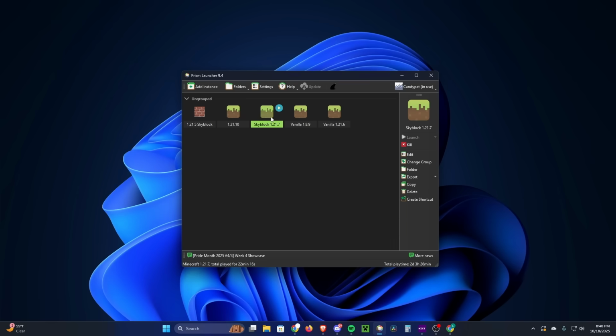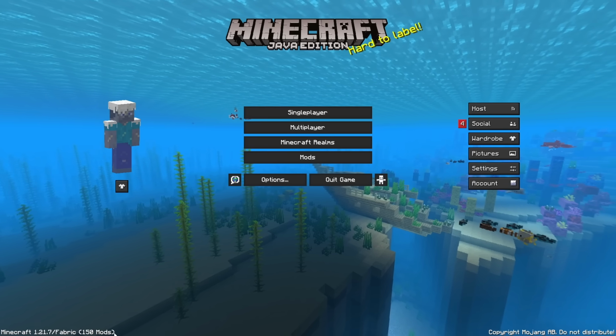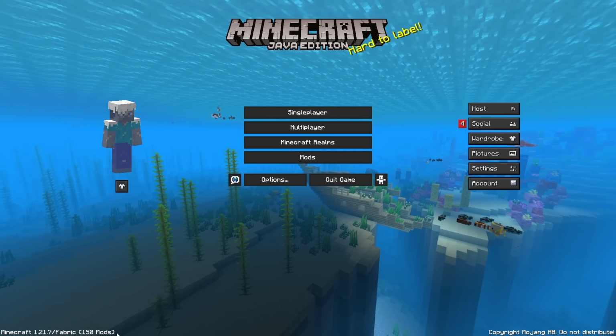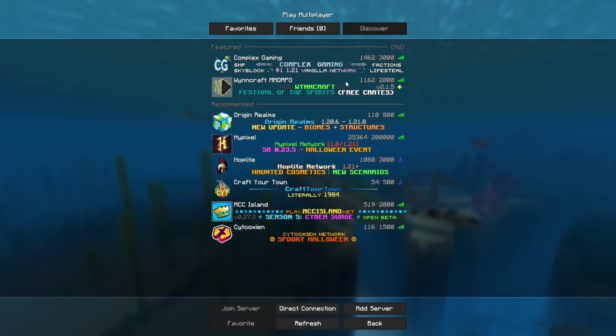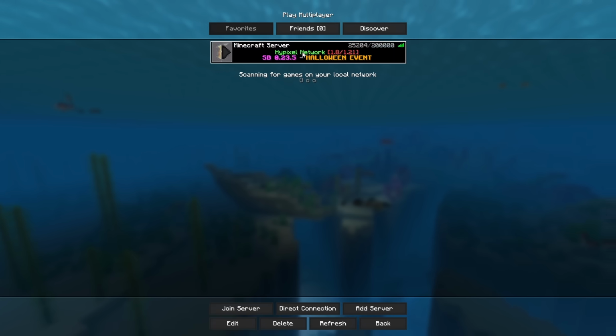And now all you need to do is double click and your game should launch, probably faster than your 1.8 instance. Once you boot it into your game, it should look something like this. Ignore the fact that it says 150 mods down here, don't know why. And into your multiplayer, you might have some recommended stuff. You just need to click on favorites, add in mc.hypixel.net, and go in.